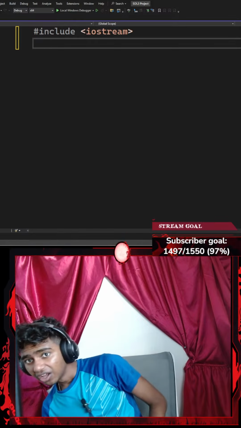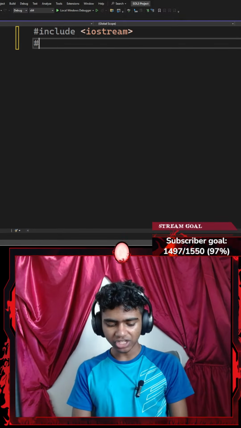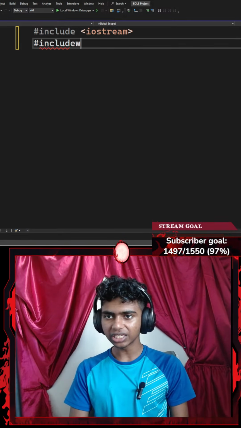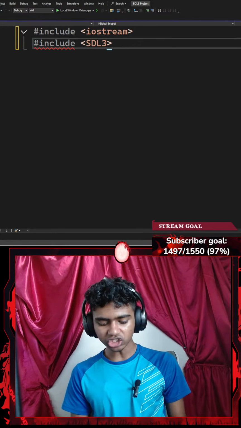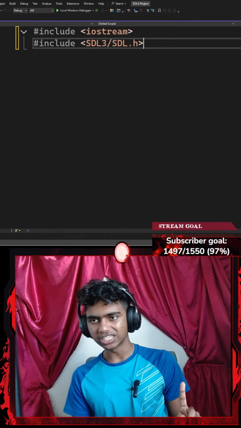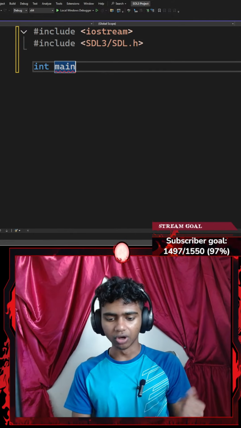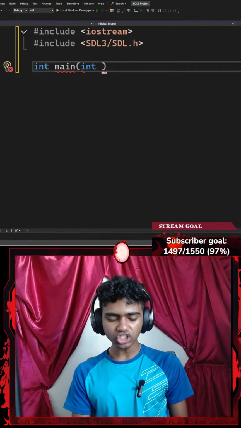Alright, perfect. Okay, now that I'm done including iostream, since I am going to be using SDL3, let's go ahead and include SDL3 and then all the header files from my SDL, so SDL.h. And then let me go ahead and create a main function that does require two parameters.